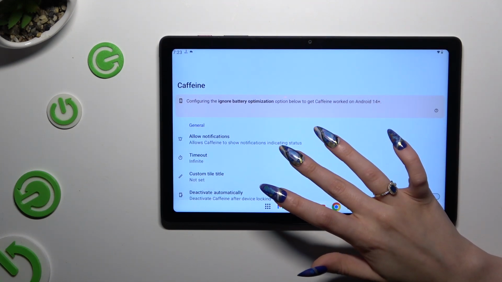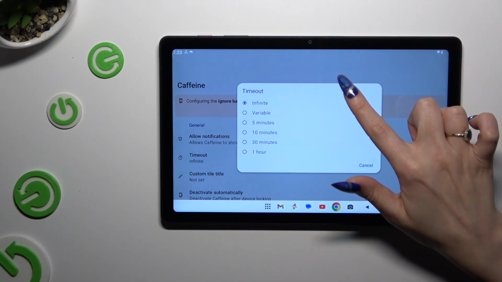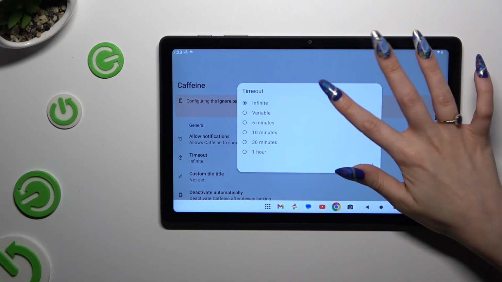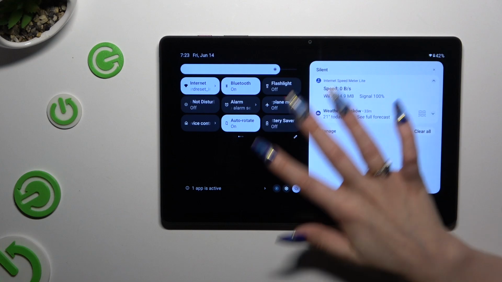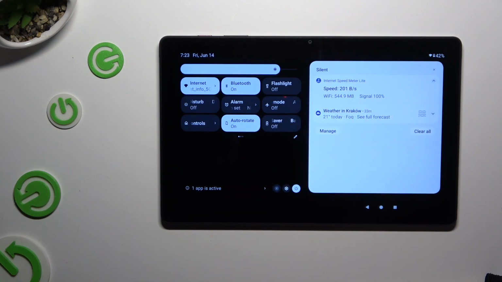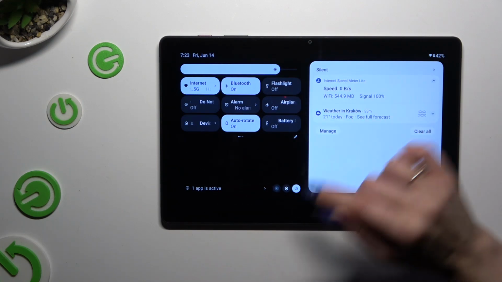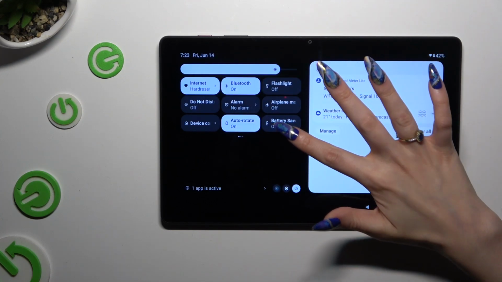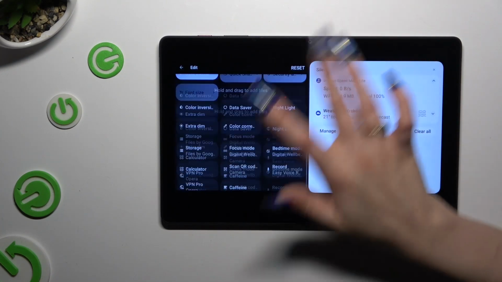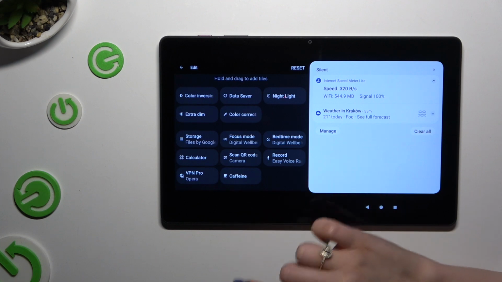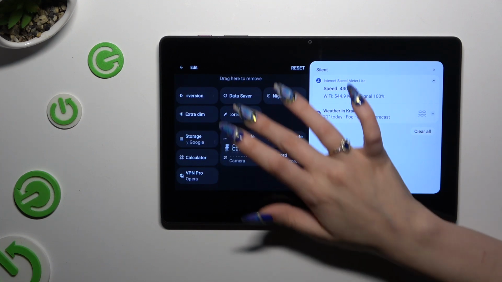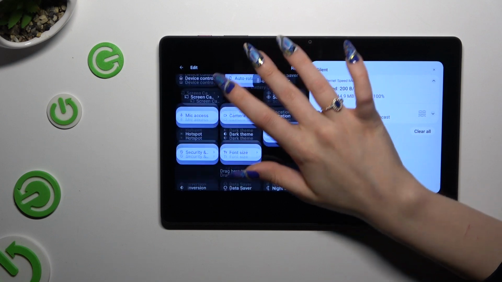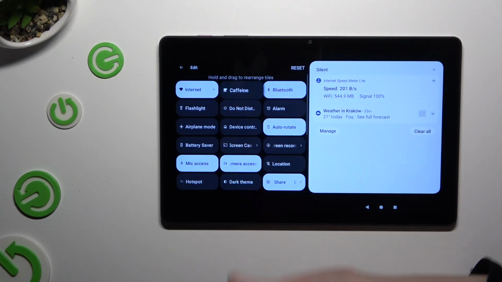Select Timeout over here, make sure that Infinite is on, and when you finish, go into Tab menu right away. Now you need to edit your current shortcuts by tapping on this pen at the bottom right corner. Scroll all the way down, look for Caffeine shortcut and drag it to your current ones. Place it wherever you want to.